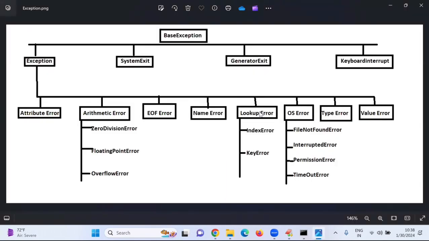Name error. Lookup error. Have you remembered index error? The specified index is not there. Key error: in a dictionary, if the specified key is not there, key error. OS: operating system, if you are looking for a file but that file is not available there, then we get file not found error. Type error we have seen, value error. So this is the exceptions hierarchy.